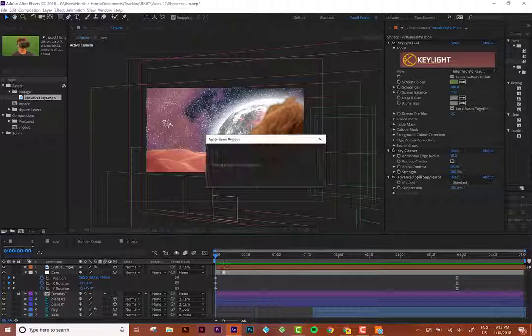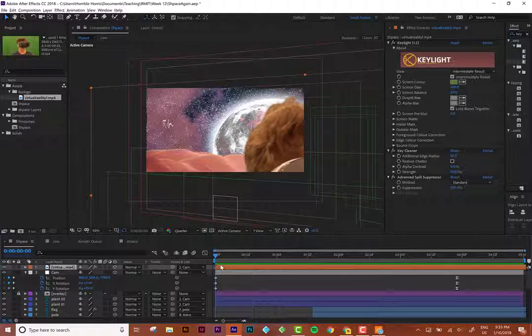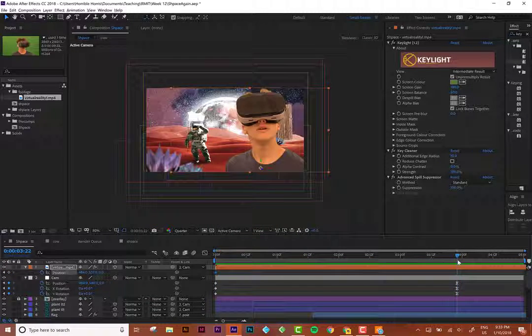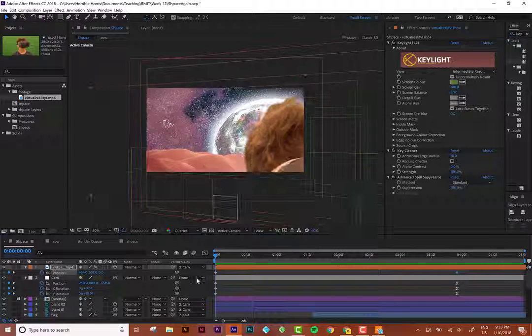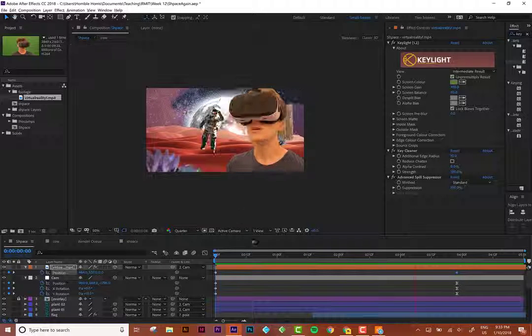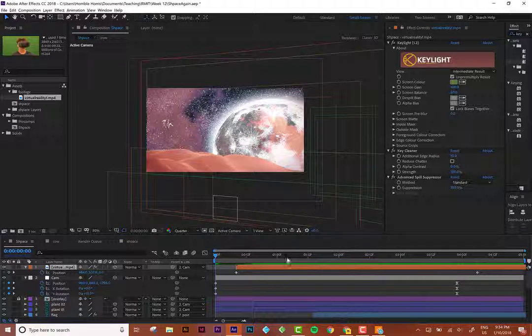So I'm going to animate him. Even though he does move with the camera, he's going to have a little bit of a move into the scene as well. I actually want his head turn to line up with Spaceman. It comes in a bit early at the moment.